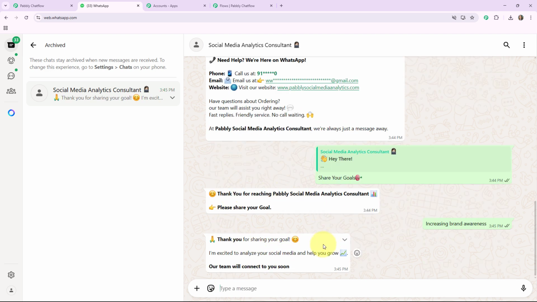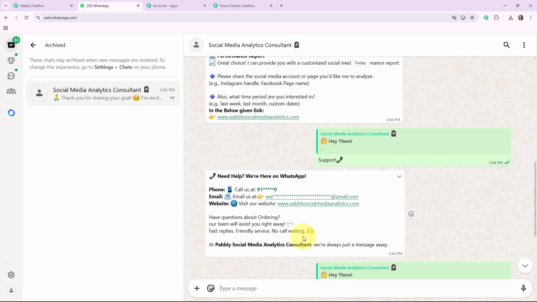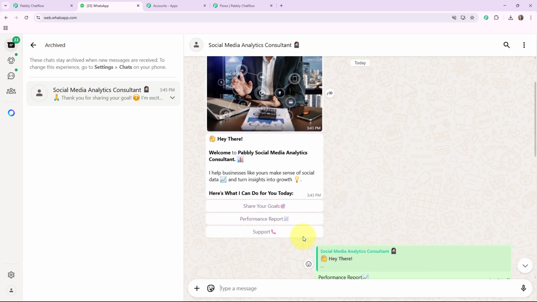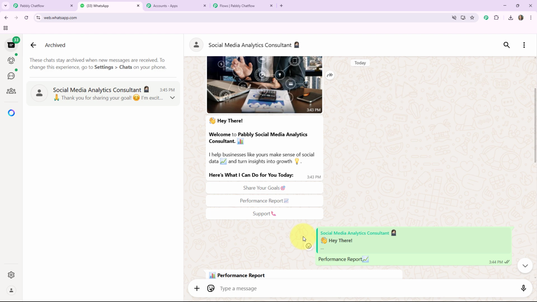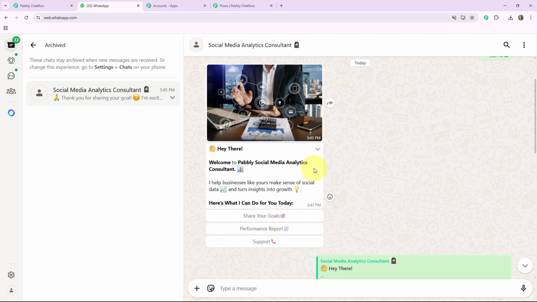See, the bot will respond to me automatically: "Thank you for sharing your goal. I am excited to analyze your social media and help you grow. Our team will connect to you soon." So basically, this is how our chatbot will work and this is how our bot will respond to our clients automatically, instantly. This bot is created without requiring any coding or programming skills.